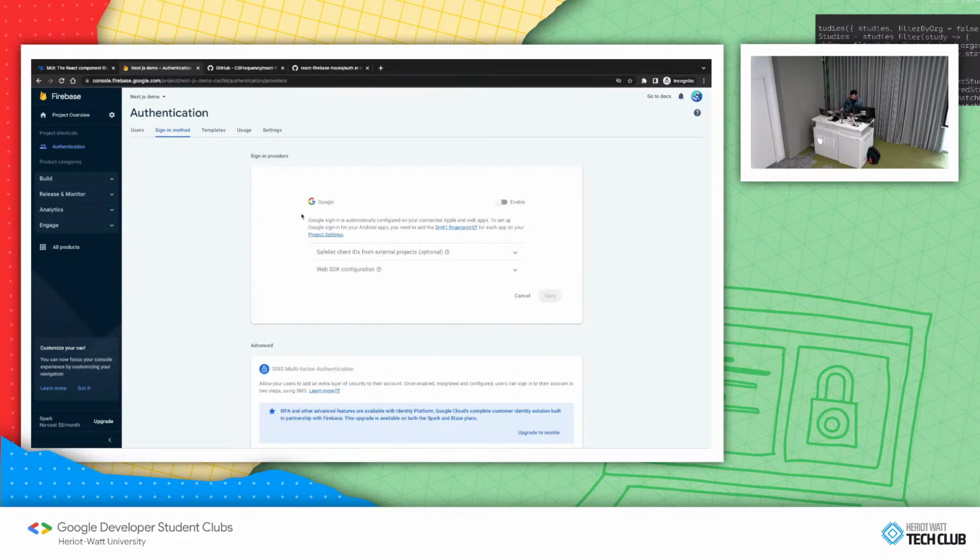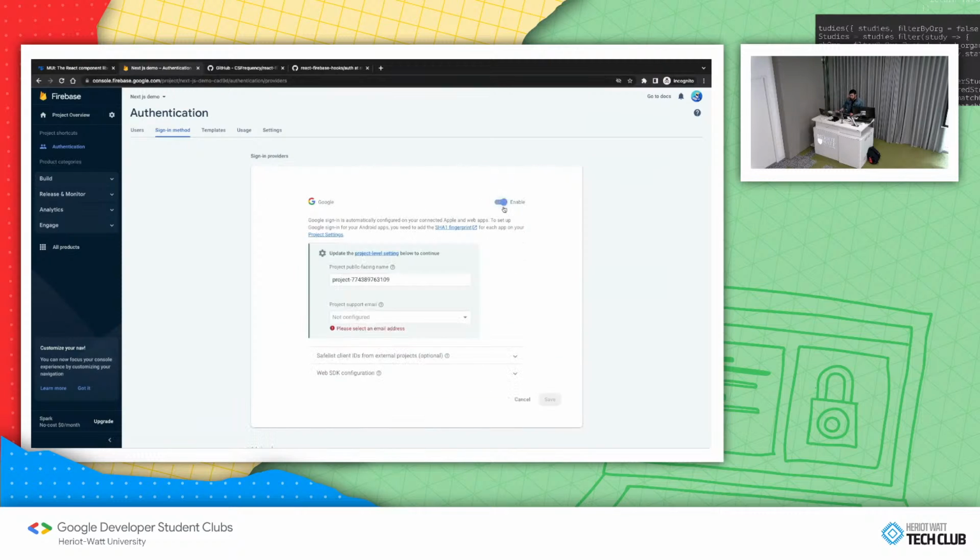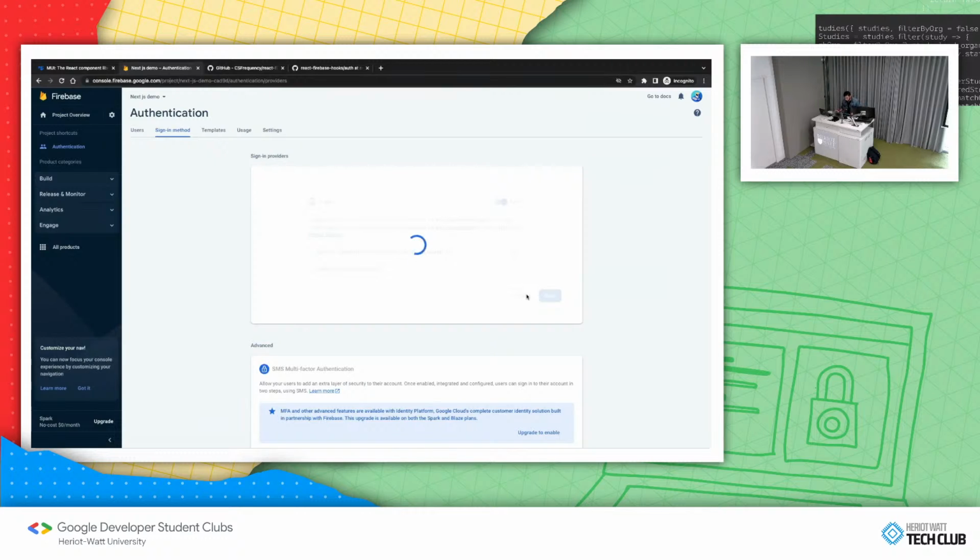So you can go ahead, click on the Google sign-in option and enable it. You can give it a public-facing name, just Next.js demo, for example. And you just select an email that's associated with your Firebase account. That's it. You can just click on save, and that should save it.